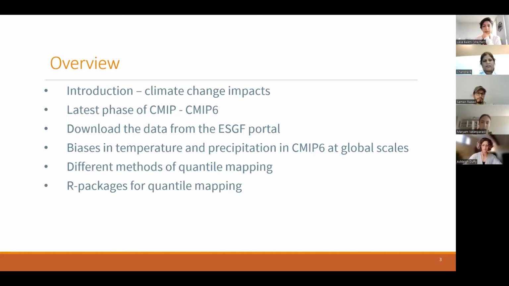And I use R, so I'll show some of the R packages which are readily available for doing quantile mapping. You don't have to develop your own method, but there are readily available, good packages, I would say. And I'll also be discussing the criticism about bias correction in general, and also quantile mapping, and then finally conclude the presentation.